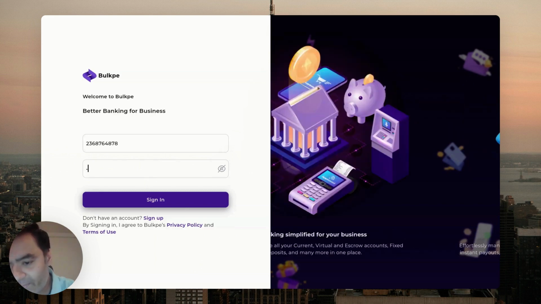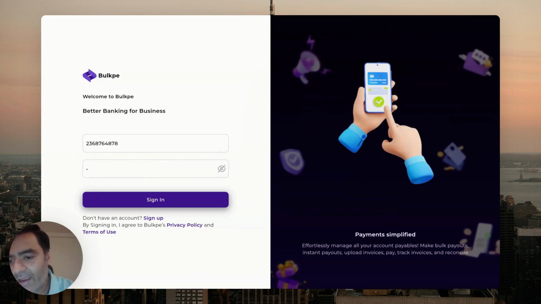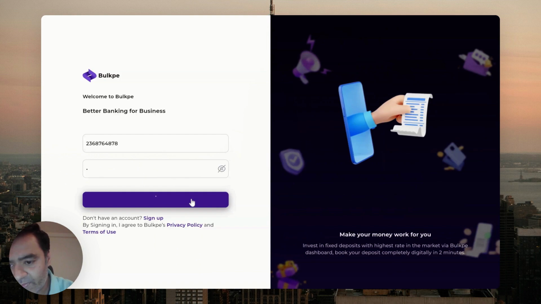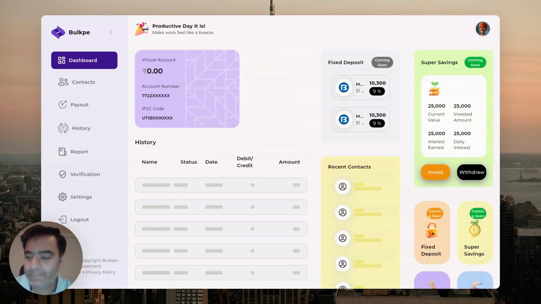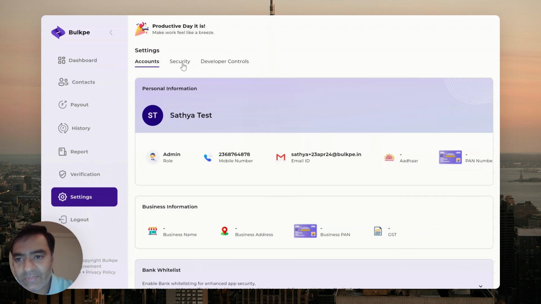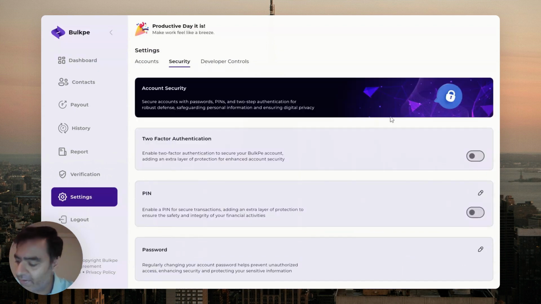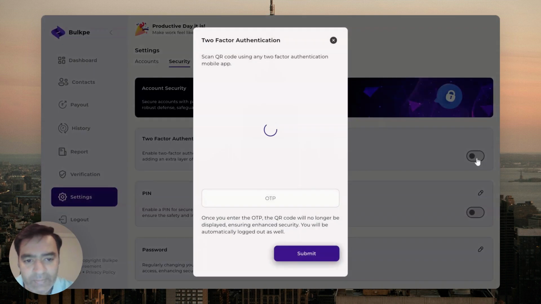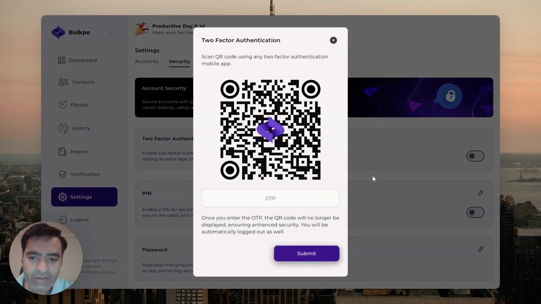So you come to the login page of Bulkpe, you enter your user ID and password, and then you click on sign in. When you sign in, you have to go to settings and then you have to go to securities. On your mobile phone, you need to download Google Authenticator. Then you need to enable two-factor authentication. You will be shown a QR code.